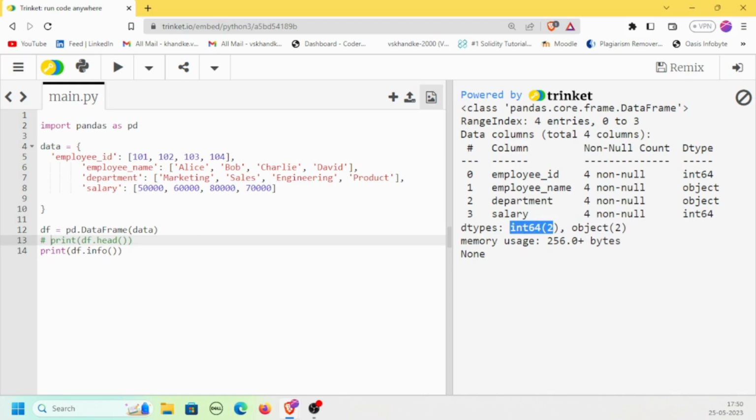As you can see, the info method provides us with useful information about the data frame, including the number of rows and columns, the data types of each column, and, in the last, the amount of memory used by the data frame.